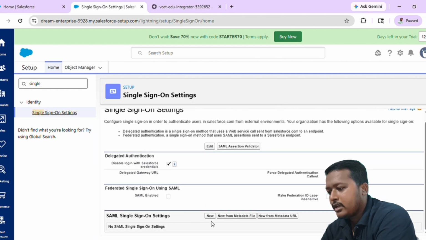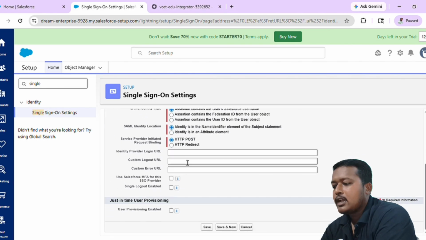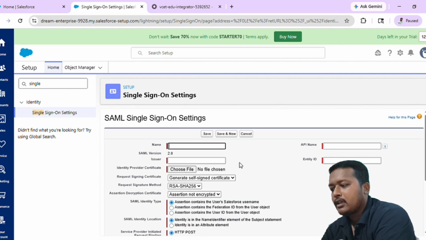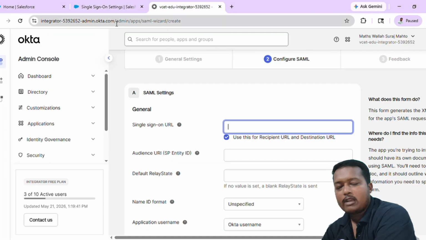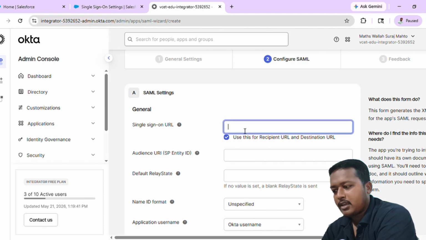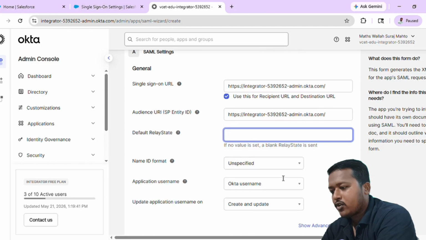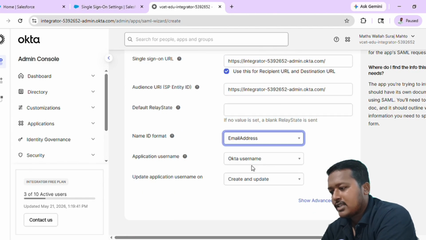Here we need to give a name, but as you can see it hasn't given any URL to us, and we need to fill in the data. So what we will do for now is keep a dummy URL in Okta, and once we get the URL from Salesforce we will update it here. So I have kept a dummy URL. For name ID format we will select email address, and after that we will go to advanced settings.